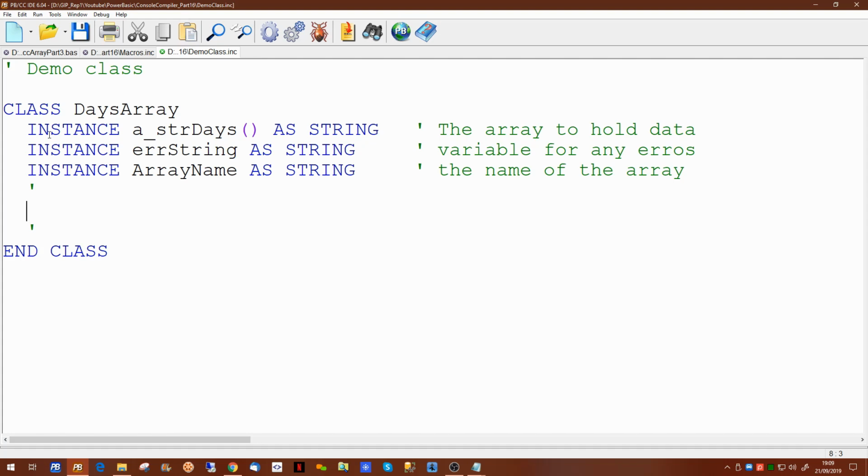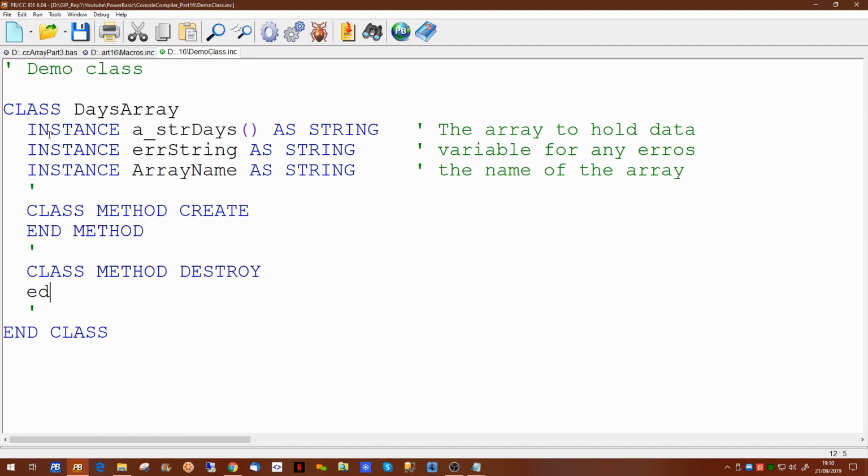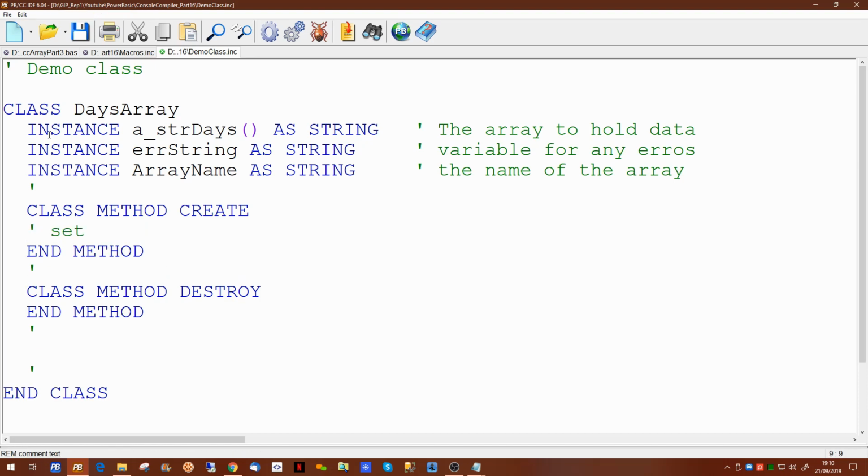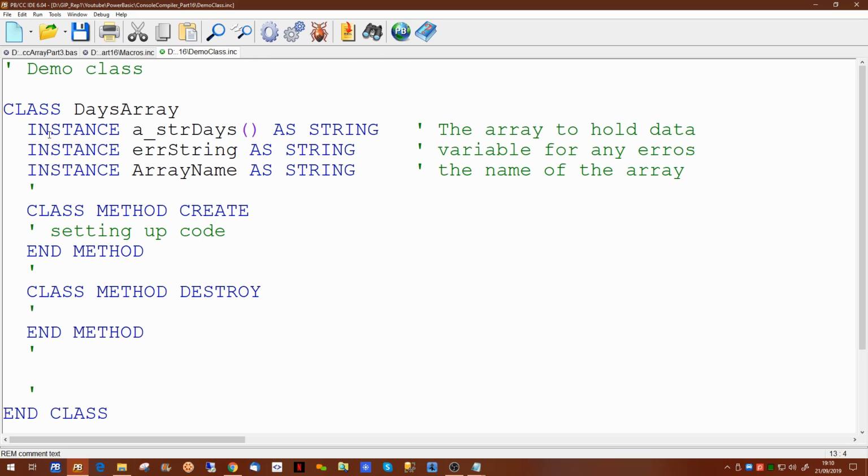Now, there are a couple of things we'll actually set up for the class, which although we're not going to use them here, we'll mention them. These are the creation and the destructor parts of the class. If there's anything that needs to be set up when the class is created, it will go in here. And anything that needs to be destroyed after the class is actually finished with would go in here. Now in this particular program, I'm not going to be using these.